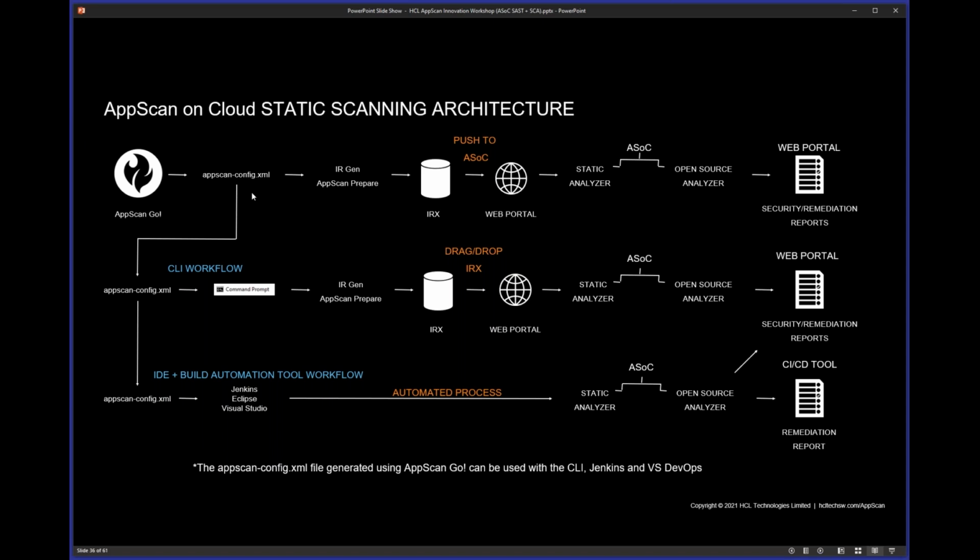So you can run one config scan and then use that also with some of our other integrations. Like if you were going to use this with one of your build tools, then you can use that same config file and it'll perform the same scan the other way. So, you can either use AppScan Go to perform the scan itself and push straight up to AppScan on Cloud, or you can tie in with your build tools and do it in an automated way.